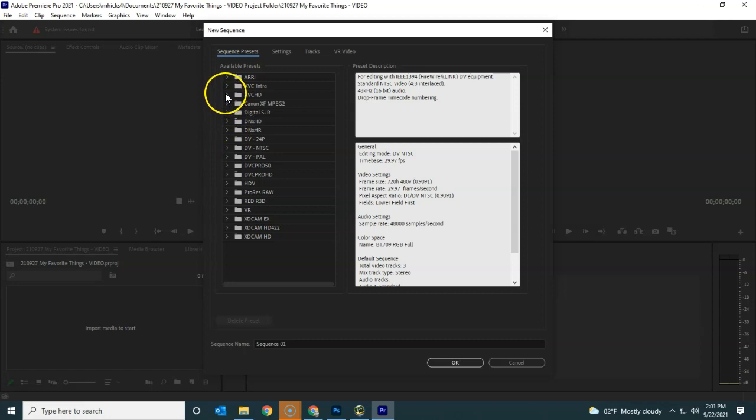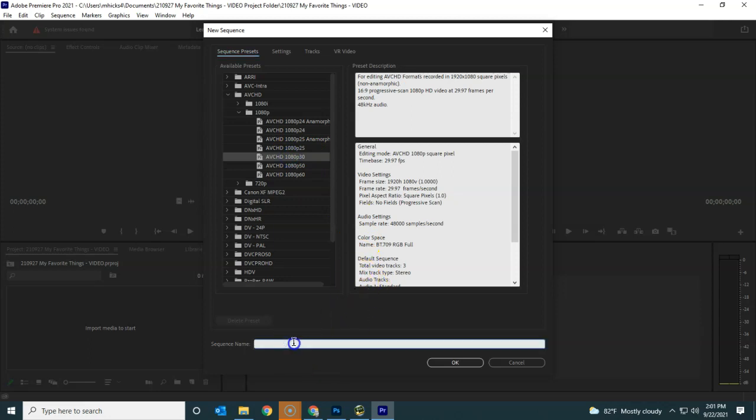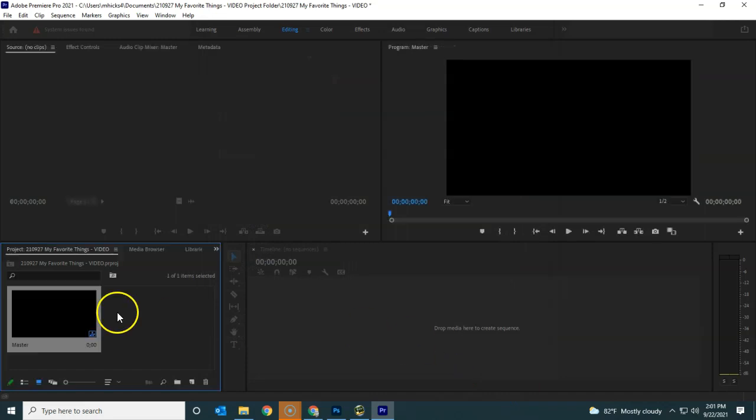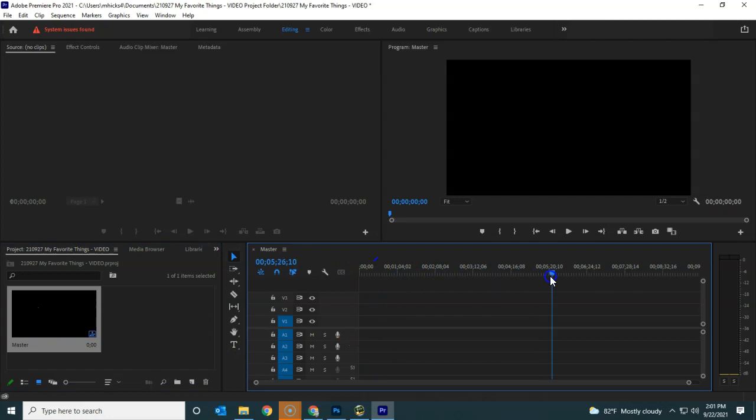Go to AVCHD. We're doing 1080p. That's Blu-ray disc resolution, and the standard is 30 frames per second for this project. I also want you to change sequence 1 to master. My habit is just to always start off making my first sequence the actual size I want to export and call it master. So here in my asset box, I've got a timeline. You can see it appeared right here, and it's called master.